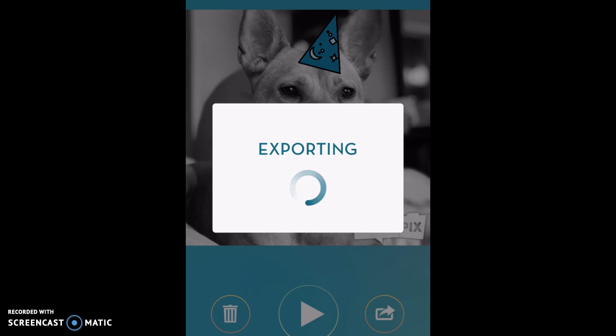Here is something that I made to show how quick and easy it is to make a little ChatterPix.